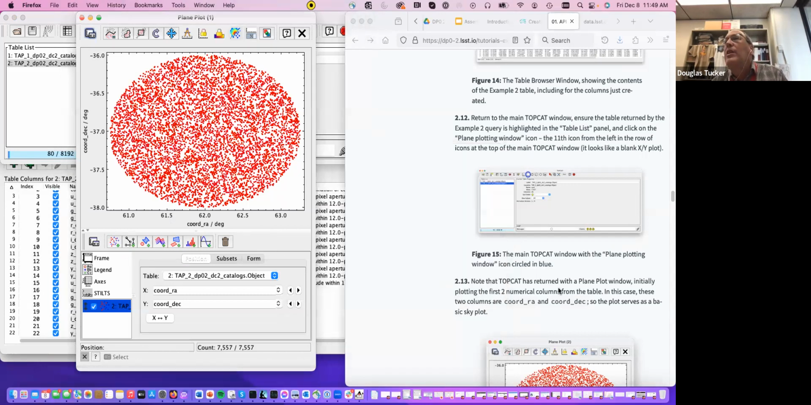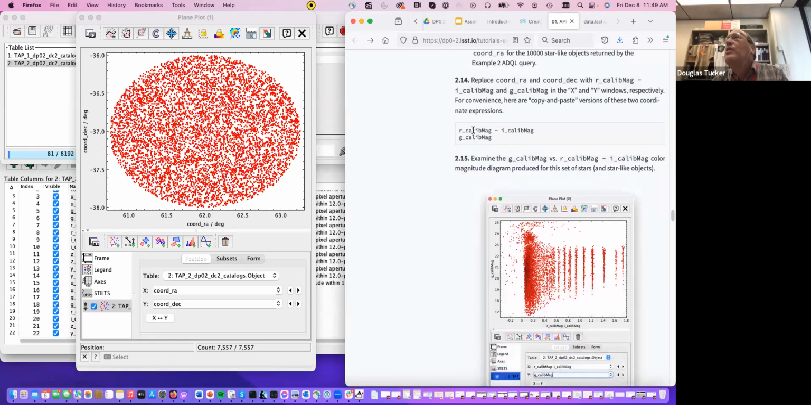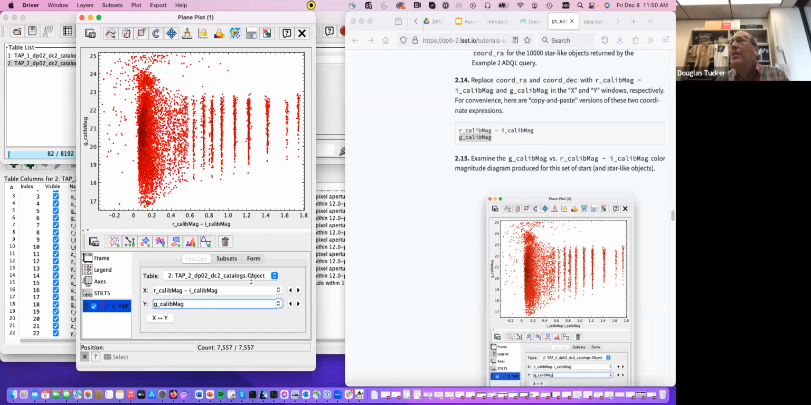What we want to do, however, is a color magnitude plot. So down here we'll switch the X and Y to the values here in step 214. We will replace the RA, for the value of the X, with R calib mag minus I calib mag, and we'll replace the Y-axis value column with the G calib mag. And here you have the first instance of a color magnitude diagram.